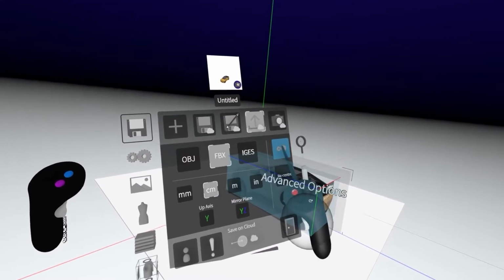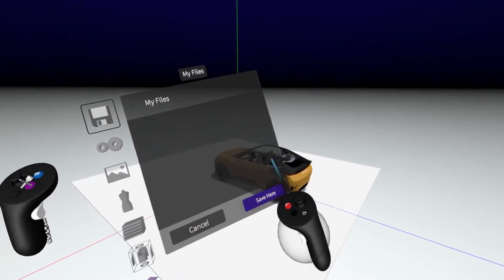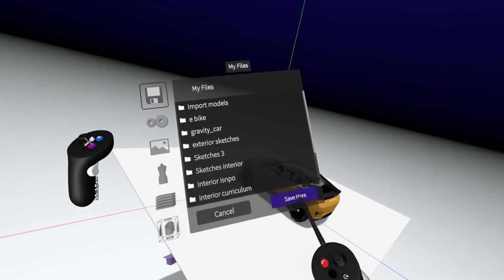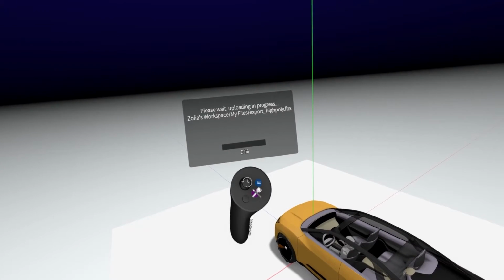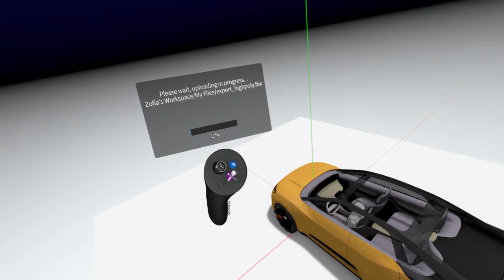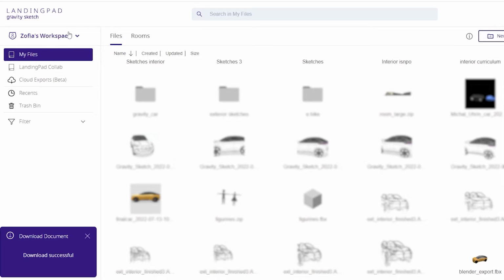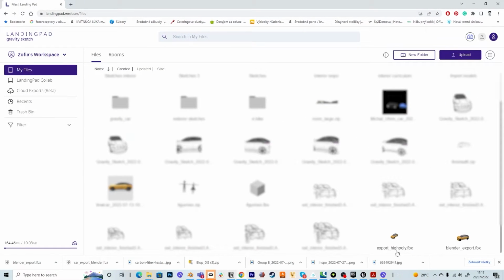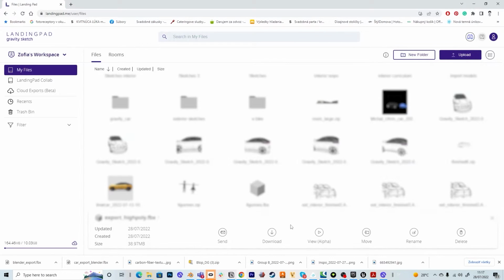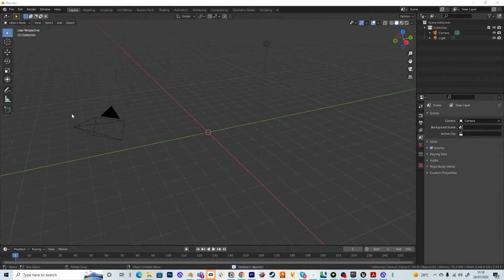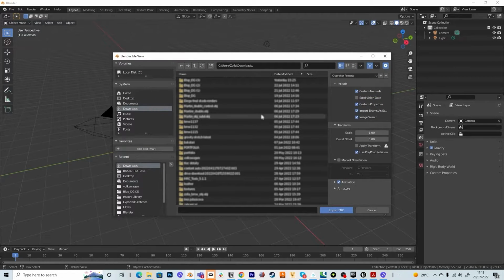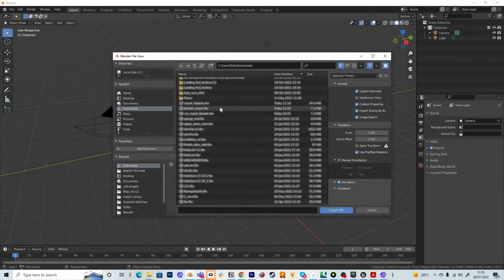Go back and hit the export and save it here in my files. Hit the check mark and you see it's saving into my landing pad. Go to your landing pad, make sure you are in the correct organization in My Files. Search for the file, click on it, hit the download, then open Blender, go import, FBX, search for the files in downloads, click on it and hit import FBX.